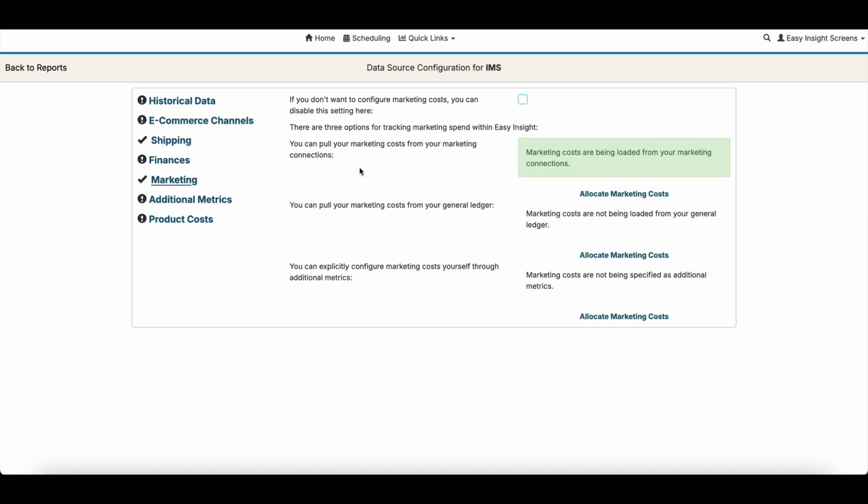The marketing section is for loading in your marketing costs. You can pull in your marketing costs directly from Google Analytics, Amazon Ads, Meta. You can load them in from your general ledger. So if you have them tracked as marketing spend in your QuickBooks or your Xero, you can load them in here. Or you can set them explicitly through additional metrics here as well.